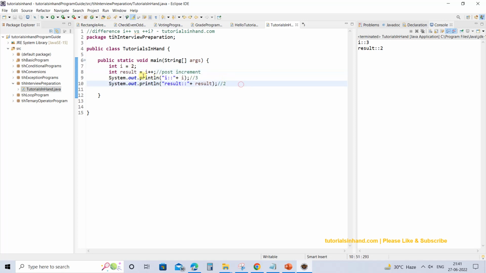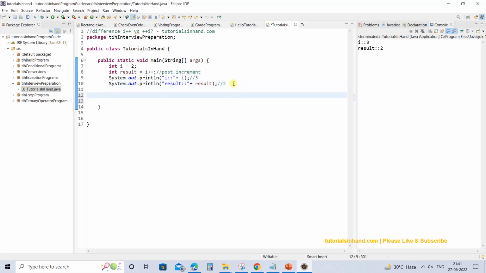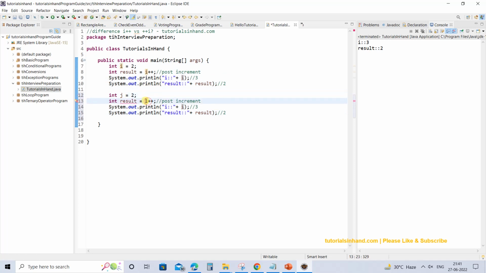Now we will not touch this one. Let's have another variable and check for pre-increment. Instead of I, let's take a variable j and now ++ on this j. This is the pre-increment operator. It is giving a duplicate local variable error because we already have one variable with the name result. So let's change it to result1 and here also we will print result1.